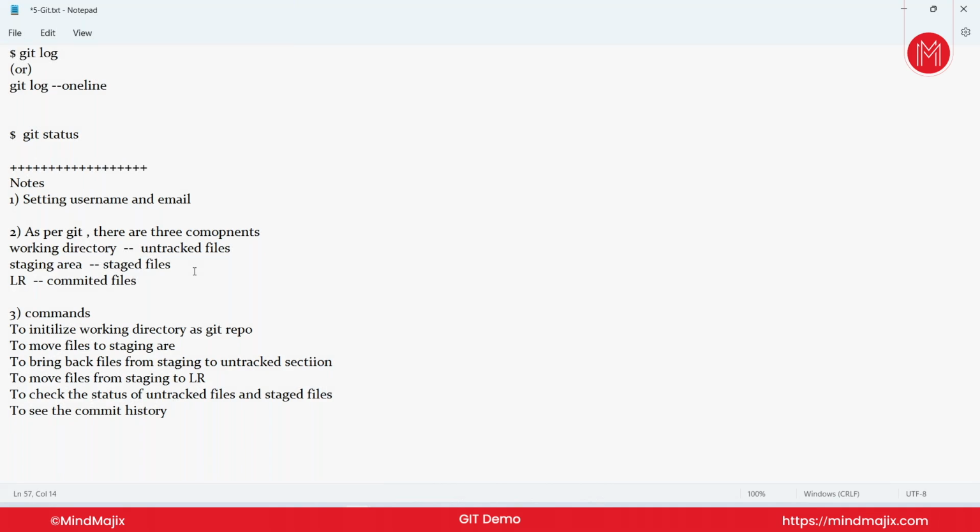As per Git there are three components: working directory means untracked files, staging area means staged files and LR means committed files. And then coming to commands: to initialize a working directory as a Git repo, to move files to staging, to bring back files from staging to the untracked section, to move files from staging to LR, to check the status of untracked files and staged files, to see the commit history.